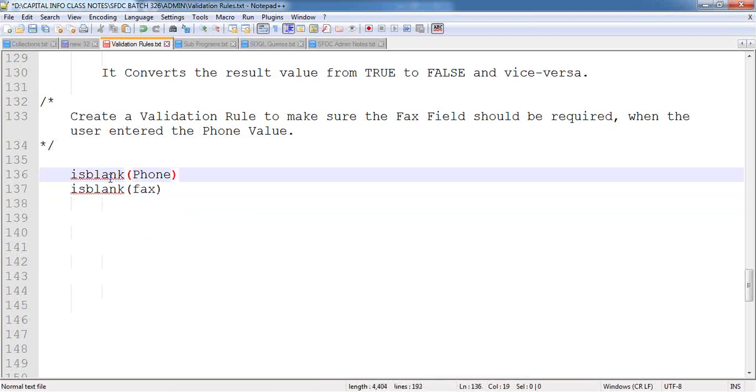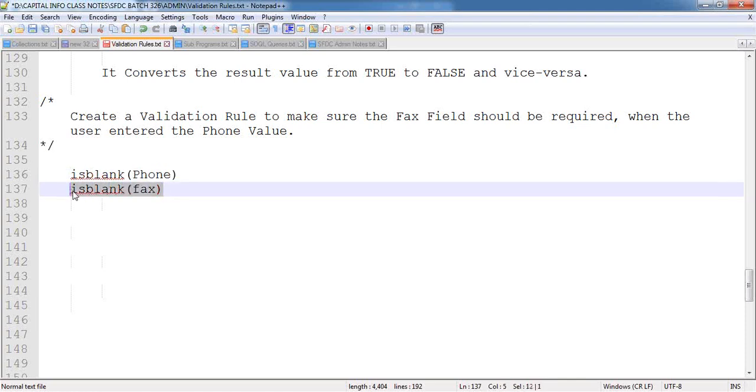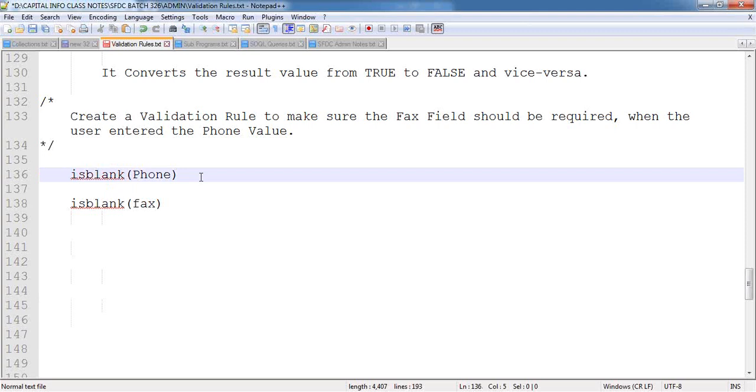Now, I have prepared two conditions. In order to verify whether phone is blank or not, and whether fax is blank or not, I have prepared two functions. Now I would like to club both the conditions. When you want to show the error message upon creating the record, if the phone value is not blank and the fax is blank, then I want to show the error message. How do you know whether the phone value is not blank? We are using the NOT function.